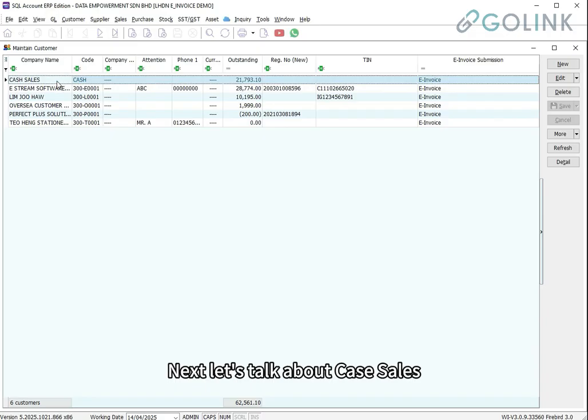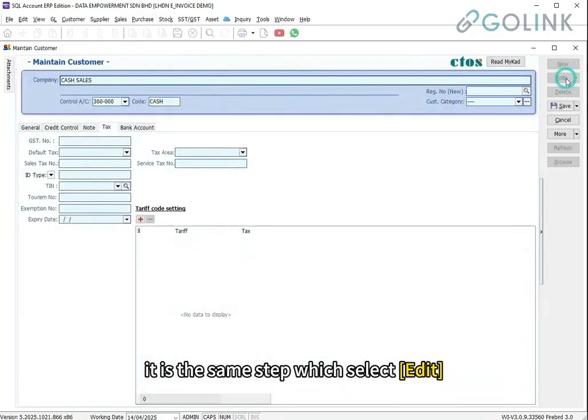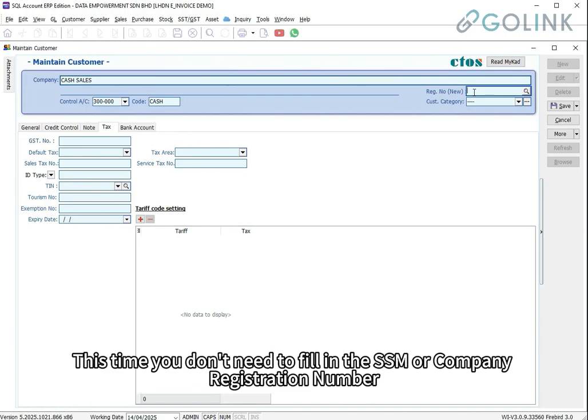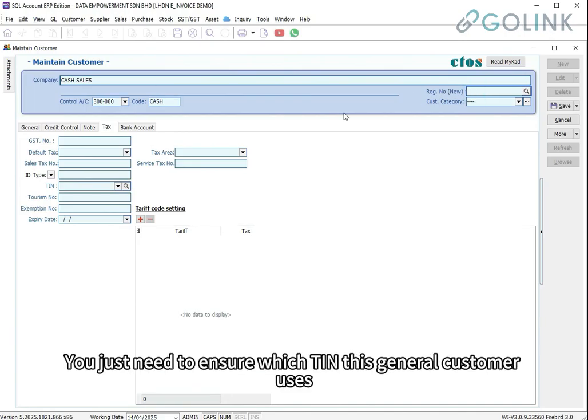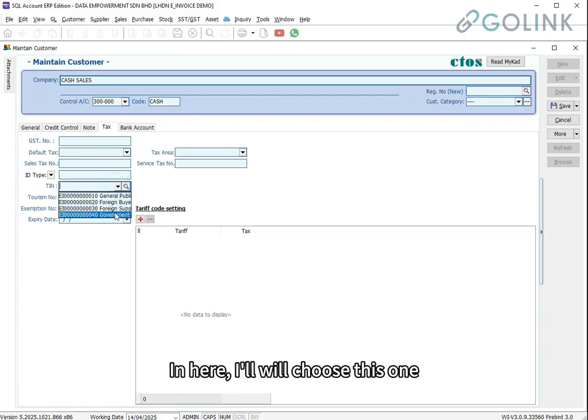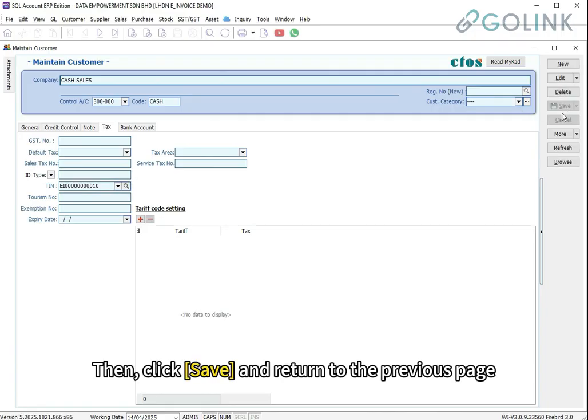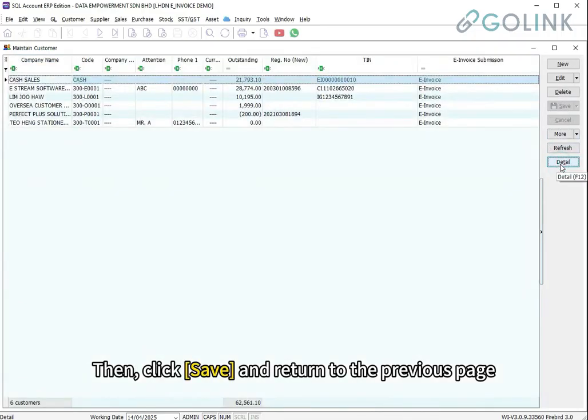Next, let's talk about cash sales. If you have a general customer code, it is the same step, which is select Edit. This time, you don't need to fill in the SSM or company registration number. You just need to ensure which TIN this general customer uses. In here, I will choose this one, which refers to the general public. Then, click Save and return to the previous page.